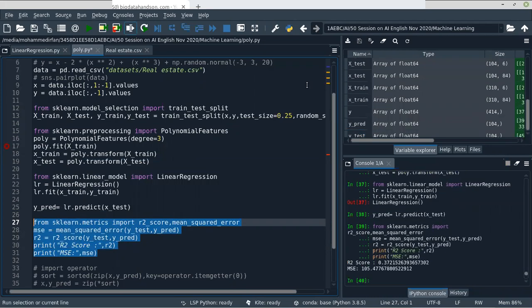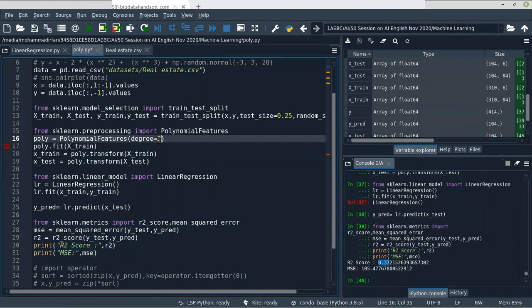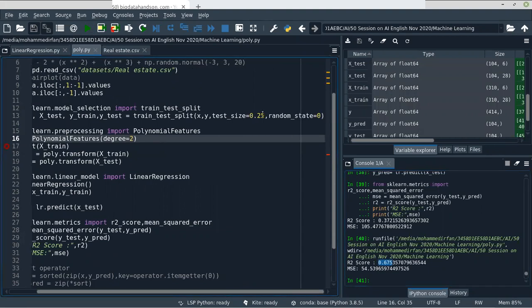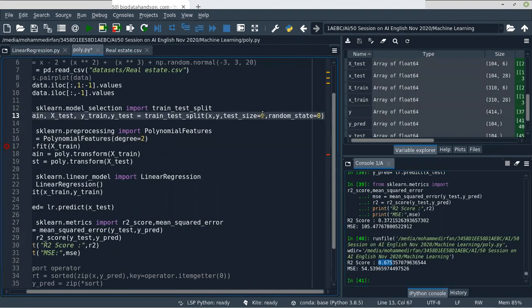So now the R2 score is 0.37, which is very low. So we'll try to improve it, or decrease the degree. Okay, if you change the degree to 2, it's giving 0.67. Or we can change the test size and random state. Let's try that.